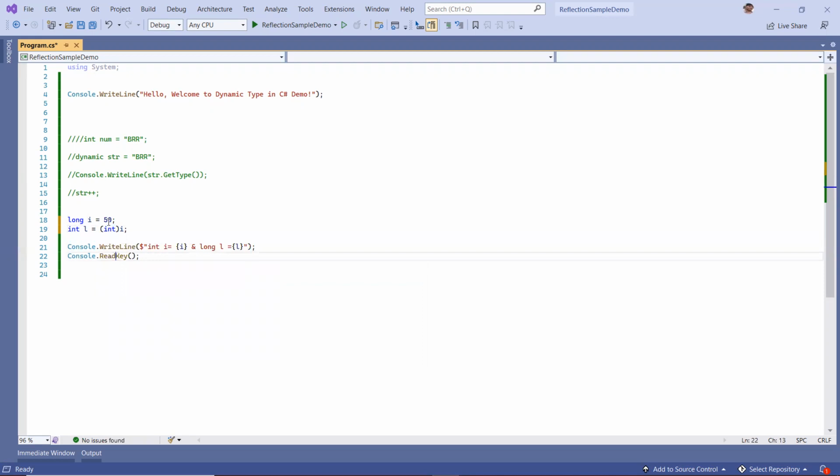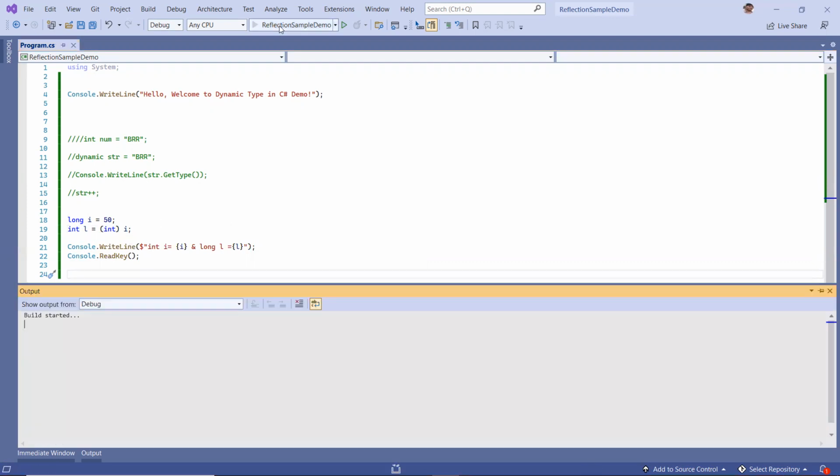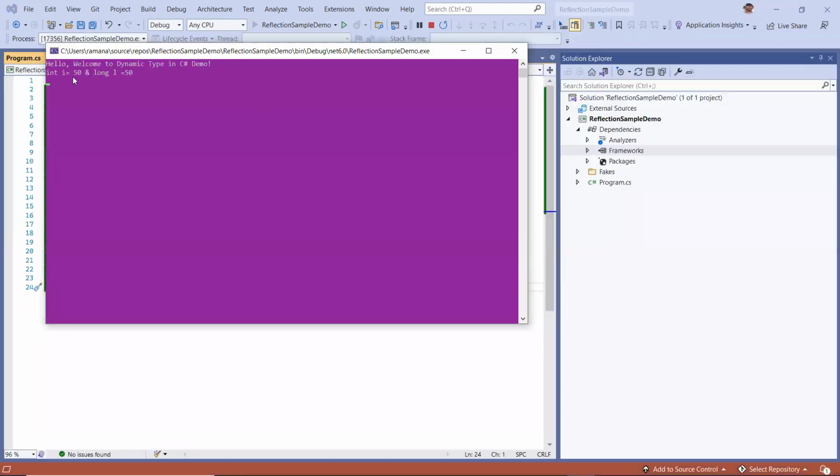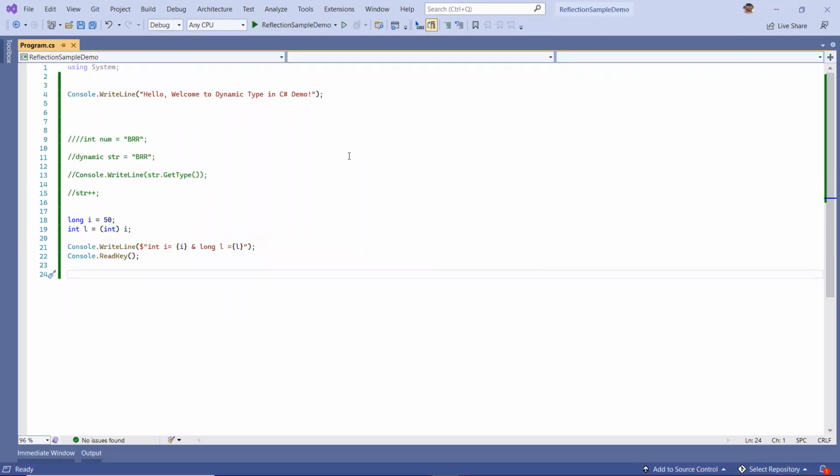Now I'll not see any problem here, right? Because I've explicitly converted this I into an integer. So if I run this, it will give me the same values because I've already converted. 50 is being assigned to both I and L values. Okay, so this is one way of converting built-in data type values from one to another data type.